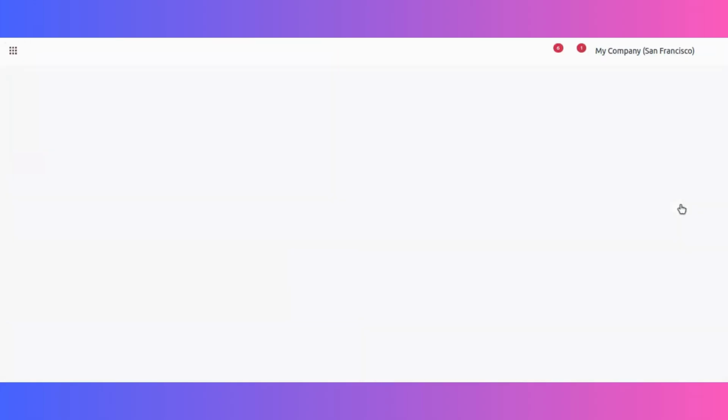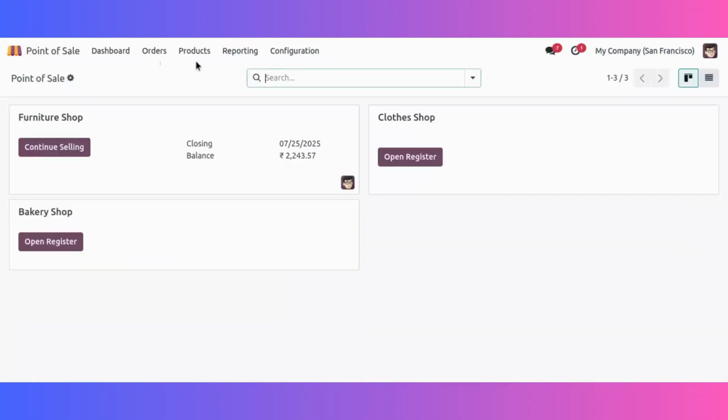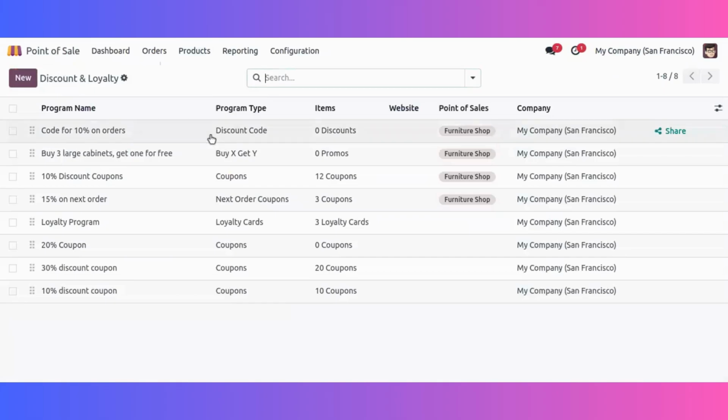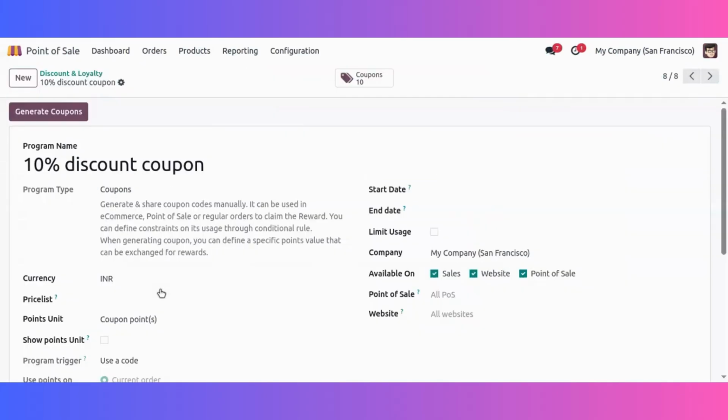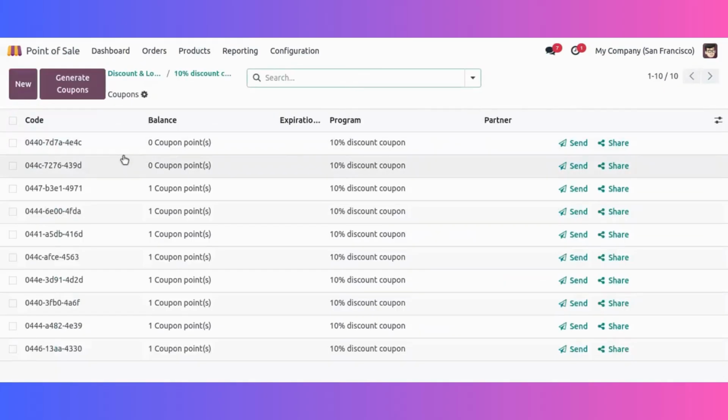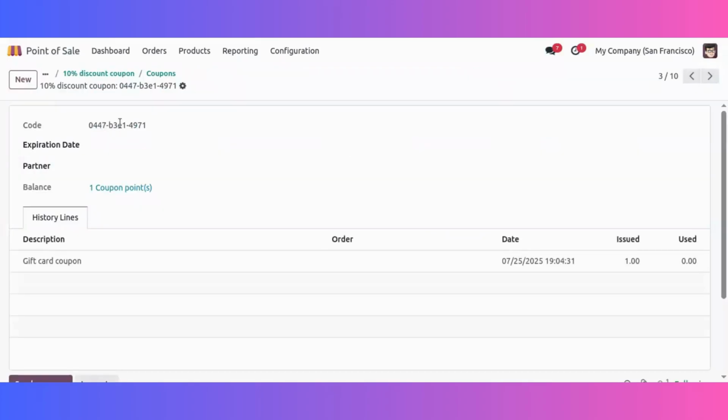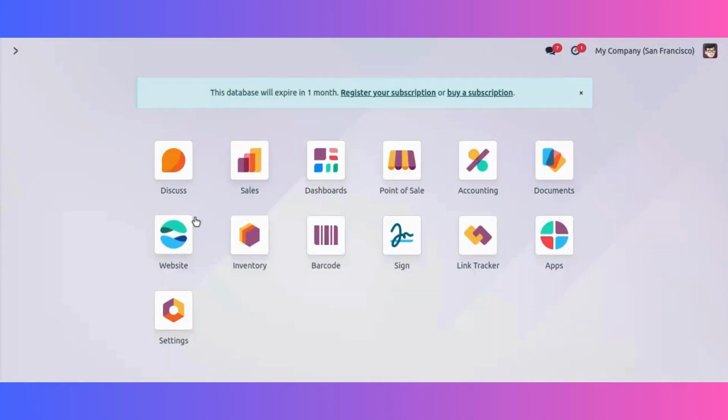Now let's check how this works in the website. So let's copy another coupon code. Now we have two used codes, so I'll just copy one unused code, and let's open the website.